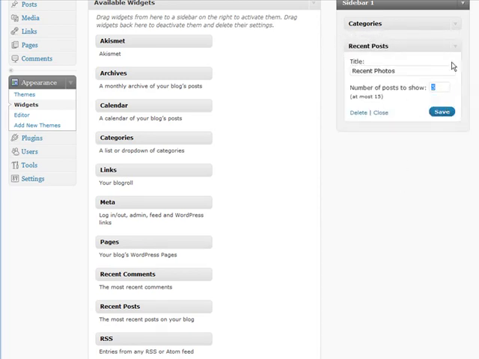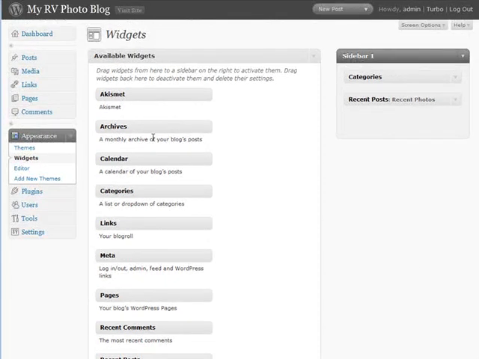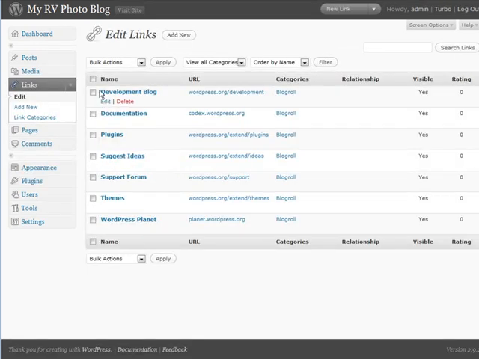You can change how many you want to have on here if you like. We'll save, close. Now we should also go to Links here while we're at it. Let's get rid of all this stuff. It's not going to show anyway, but we don't need it in here.